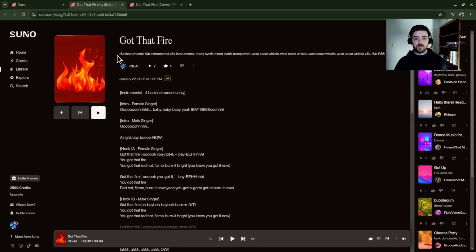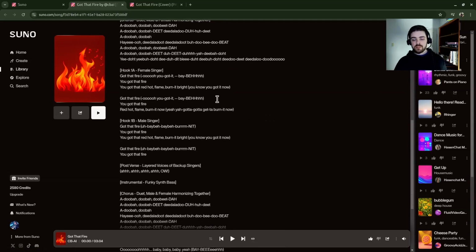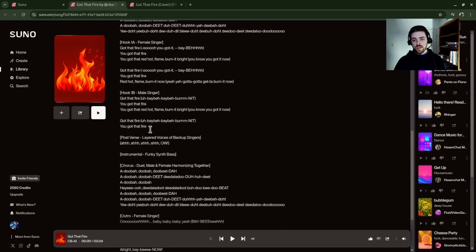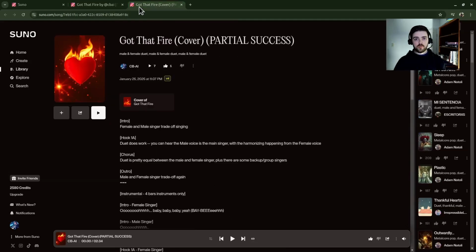You could try this as well, but I did R&B instead, and I tried adding in Moog synth and West Coast whistle and all these things. I used pretty much the same lyrics, but as you can see, I hadn't tried that trick where you use the star star, the asterisks. So this one was okay. It didn't work out quite as well, but let's listen to a little bit. We won't do the whole thing.